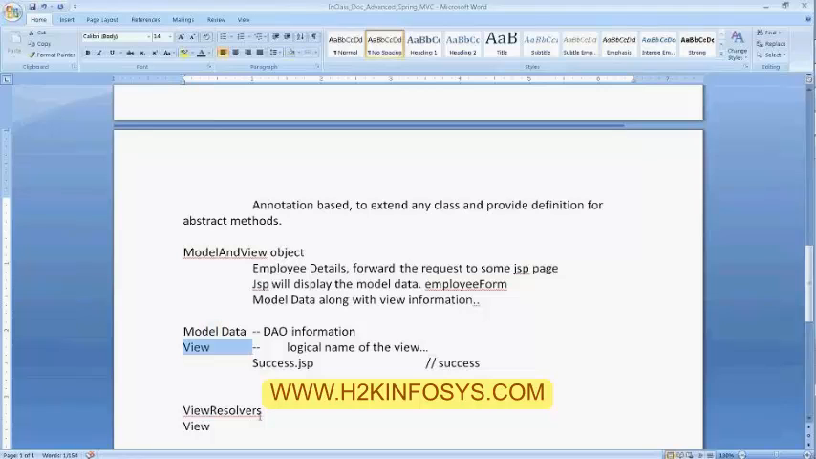Once you have forwarded the model data and the logical name of the view, to where will it forward the response? To your dispatcher servlet, because your dispatcher servlet has called the controller and the controller performed the business logic. After that, it has created the model and view object based on the response received from the DAO. And finally, the dispatcher servlet contacts the view resolver to identify the actual view that needs to be rendered.